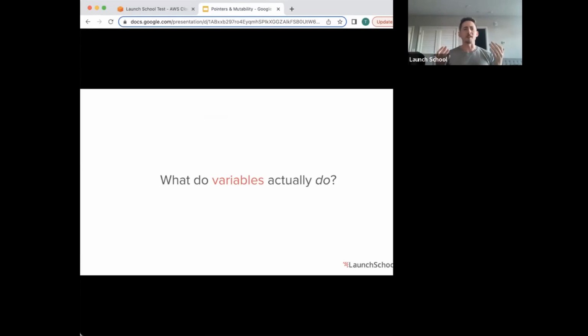So what do variables actually do, right? In programming, variables are used to label and store pieces of data in a computer's memory. They're then used to reference those pieces of data throughout a program. And they're typically given long and descriptive names that provide context, which makes our programs easier to read and understand for humans.